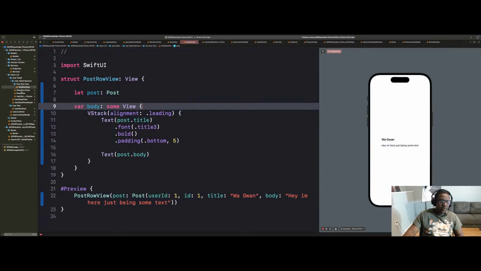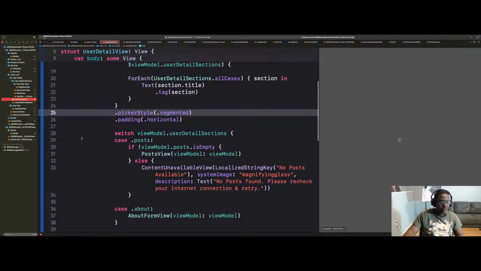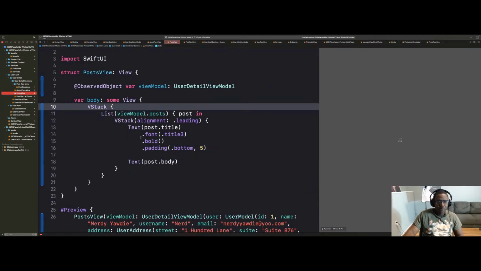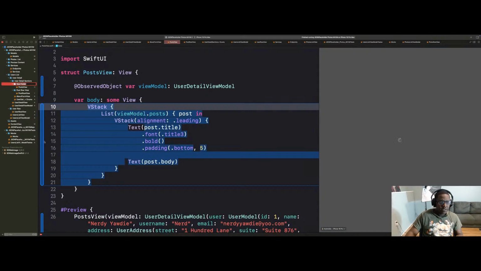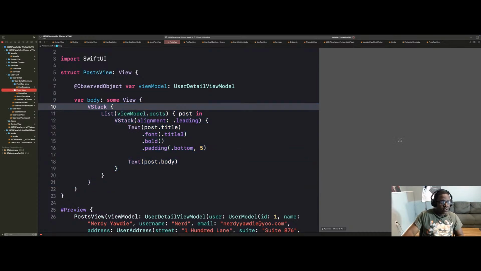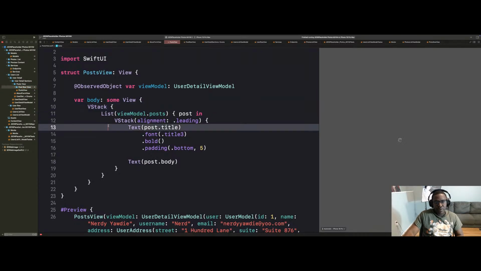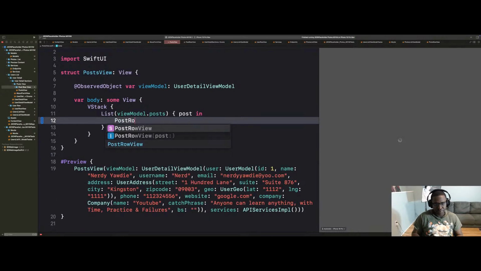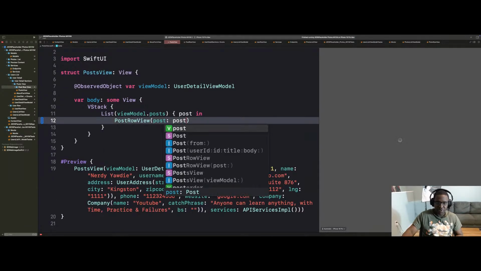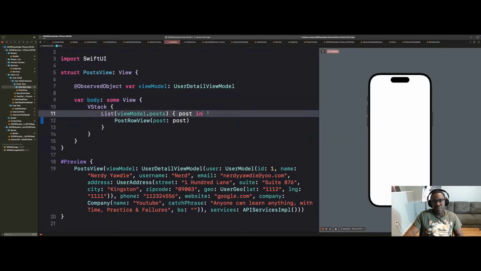So let's just move this. Let's start using this post row view inside our post view. So let's go here. And actually, let's just put this inside a folder. New folder from selection, post view. And then let's just throw the post row view inside there too. All right, so now we're gonna get rid of this. And we're just gonna say post row view. And we're just gonna drop post right in there. Nice. Cool. Not sure why this isn't showing, but I know this is working.